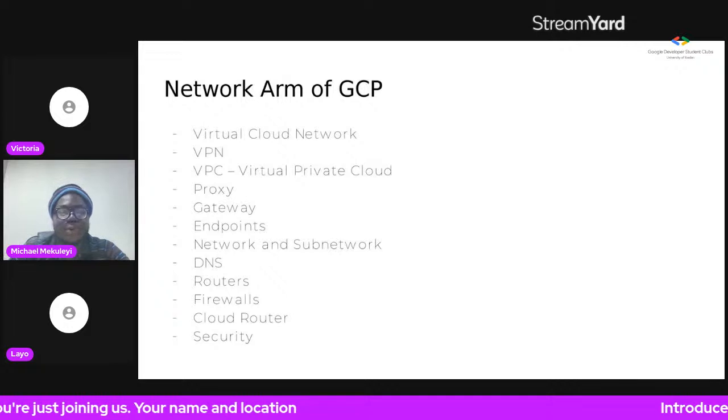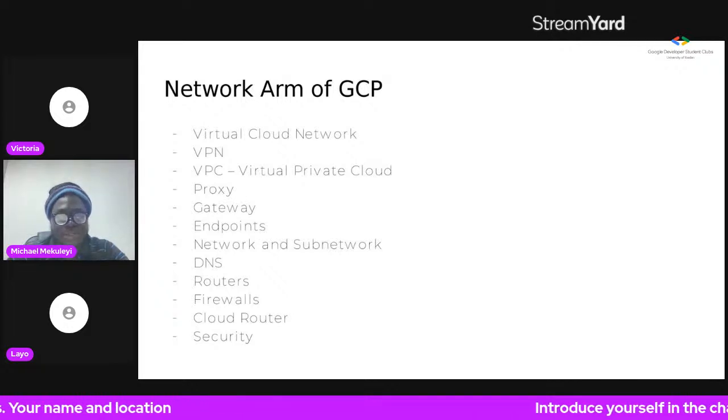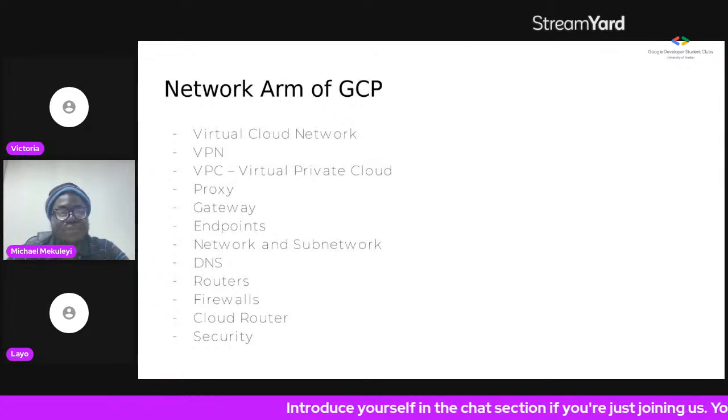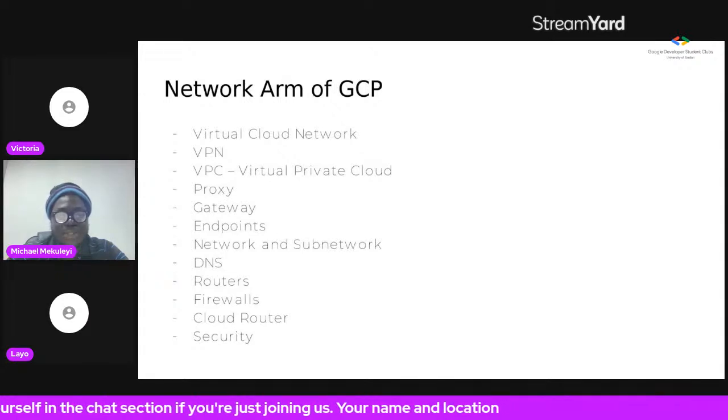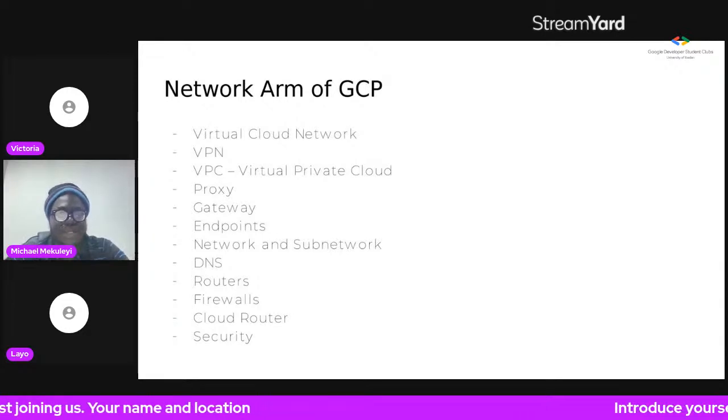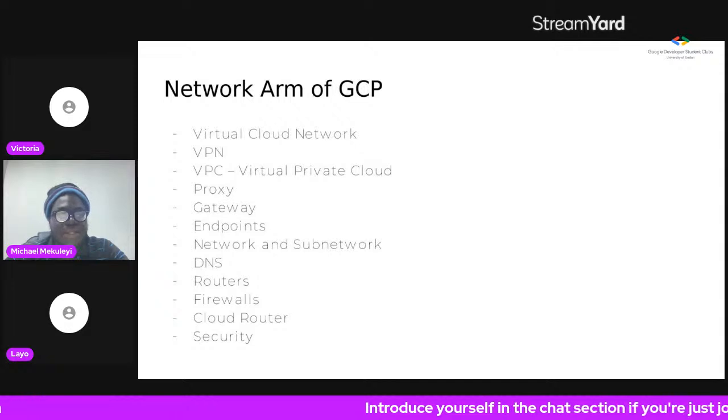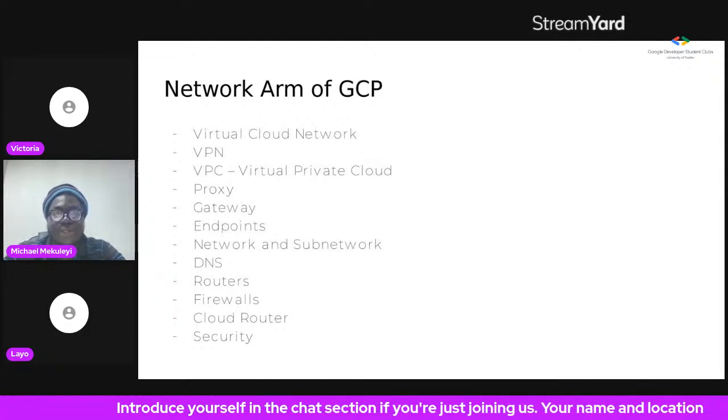Your virtual cloud network will probably comprise everything in your cloud network, your connections, your VPN, your VPC, your virtual private cloud, your virtual private network, your proxy parameters, then your gateways, the endpoints you'll be accessing, your main network, and then your subnetwork, your DNS, your domain name service, the routers you'll be using to connect, and firewalls, also your cloud router and your security.